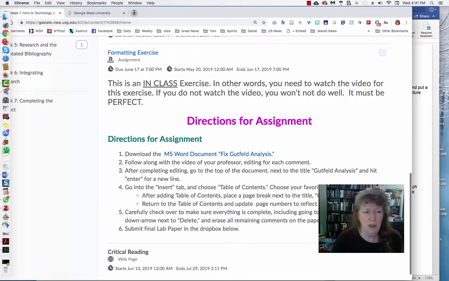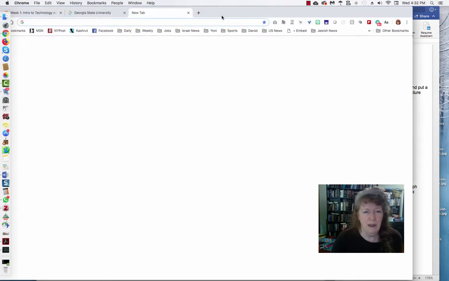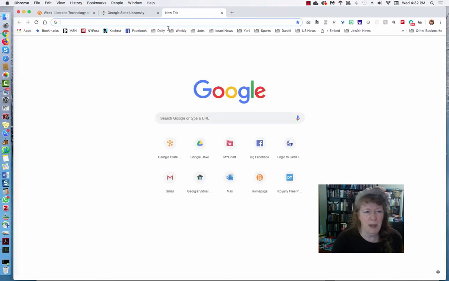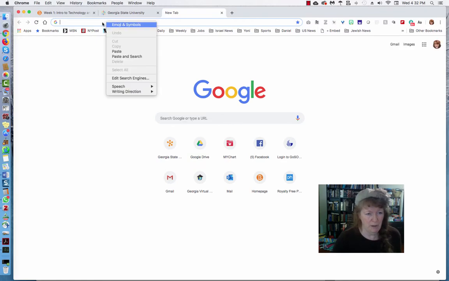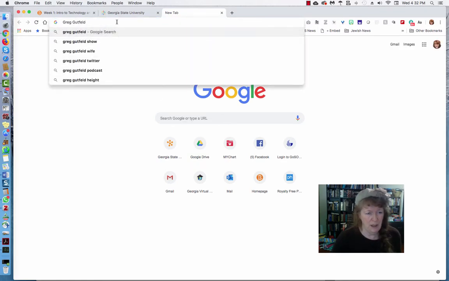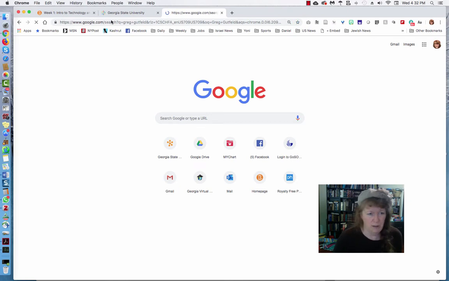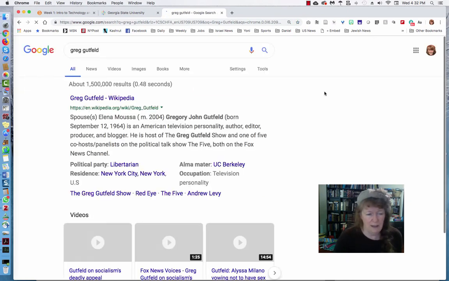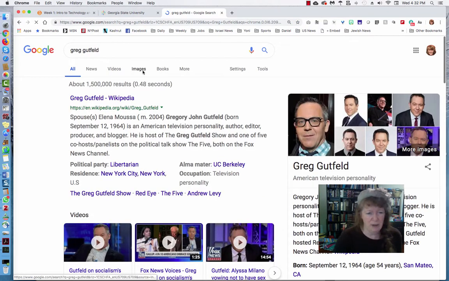Next thing I'm going to do is open up a browser window. So I'm going to open up Chrome, and I'm going to paste in the name by doing Command V as in Victor. Okay, what's going on with my paste? So I pasted Greg Gutfeld like that. And I'm going to go into Images.